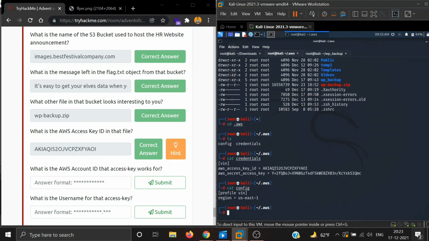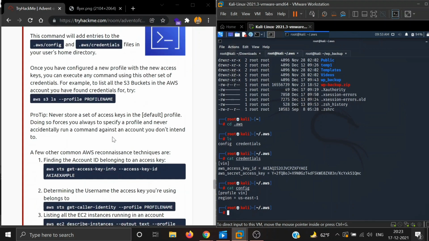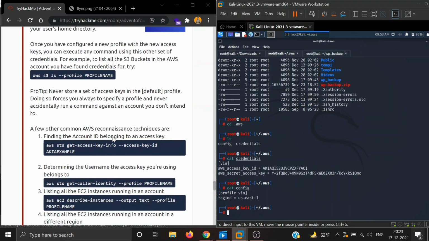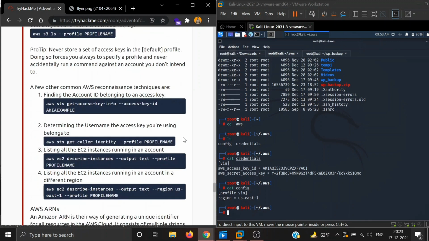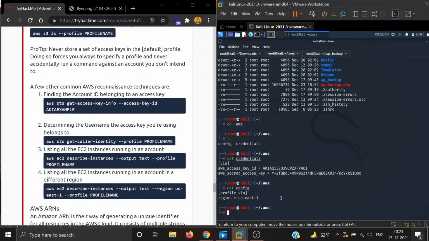Now, what is the AWS account ID that the access key works for? Let's go back. We can see finding the account ID belonging to an access key. We have been given a command we can use to find it. So let's see: aws sts get-access-key-info, followed by the access key ID.